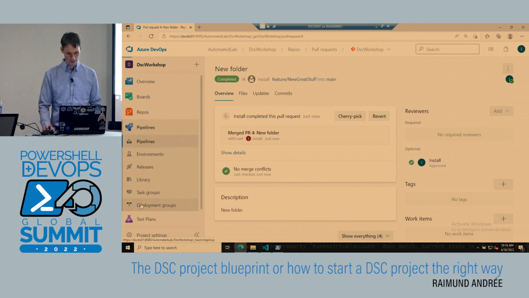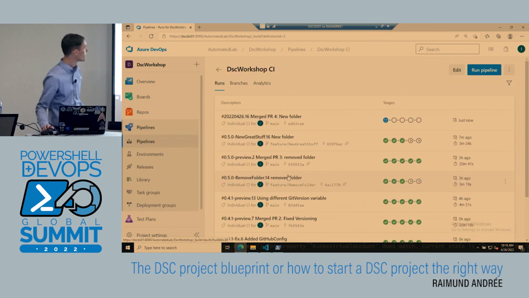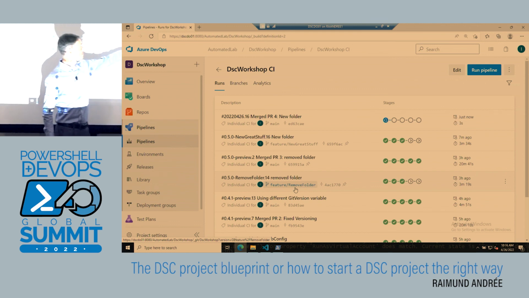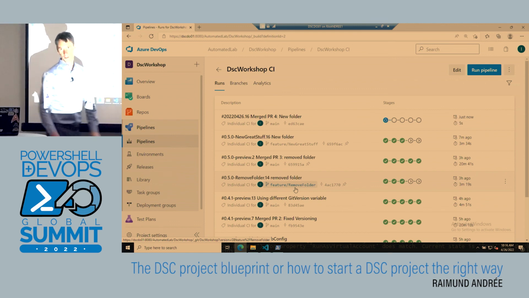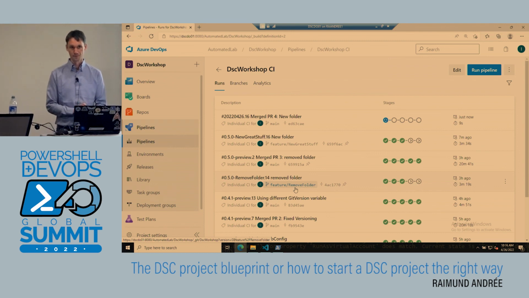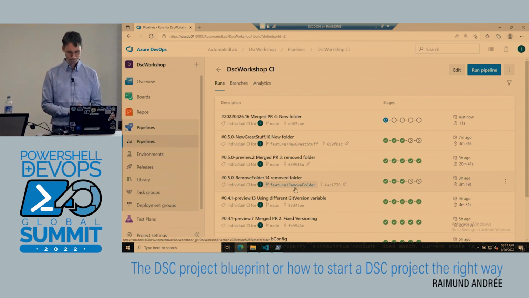So, and if we go back to the pipeline, then we see this was built for the feature branch, therefore we are skipping test and prod. This is being built for main, so now we will deploy to all stages that we have. That's pretty much the delivery process.